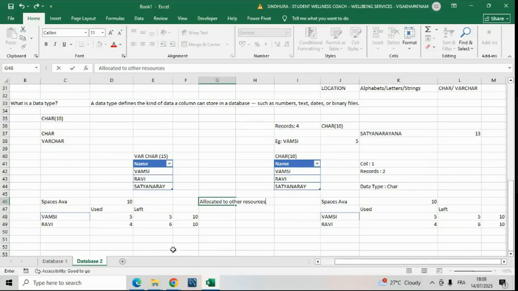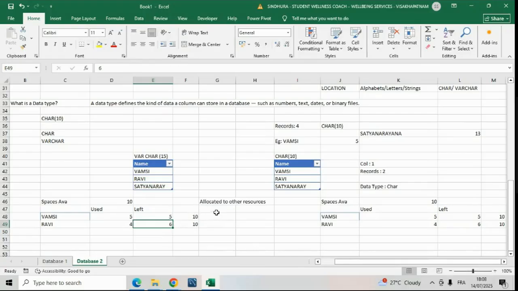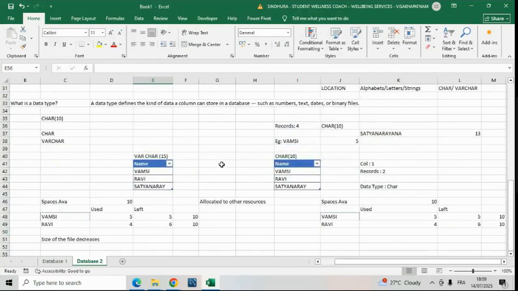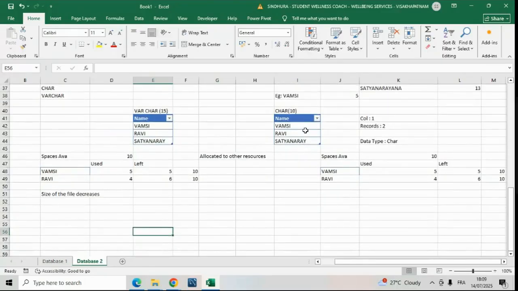Here we use Ravi, 4, correct? The remaining is 6. The remaining 6 spaces are used for some other purposes. So eventually the size of the file decreases. This is nothing but dynamic allocation. Makes sense, right? Because we are using the unused space also. Here, irrespective of whether you give 10 or not, it will be fixed. The extra space we cannot use in character, but in varchar the leftover space we can use.